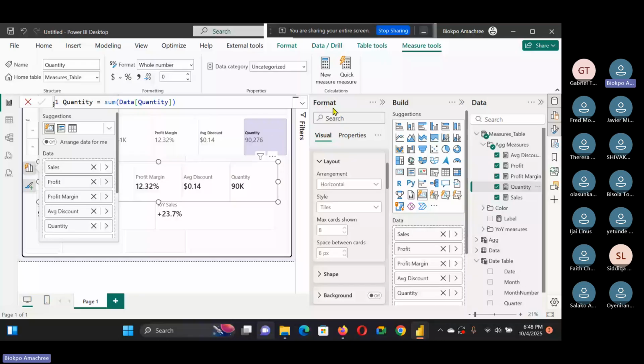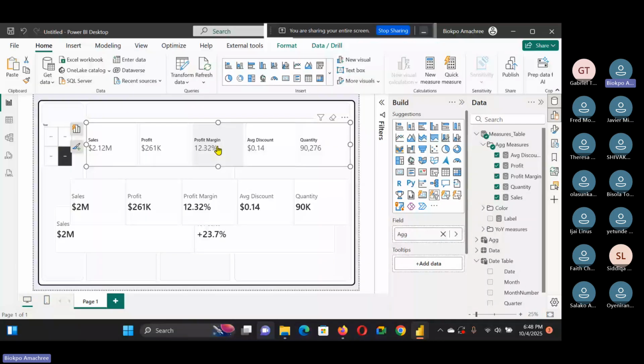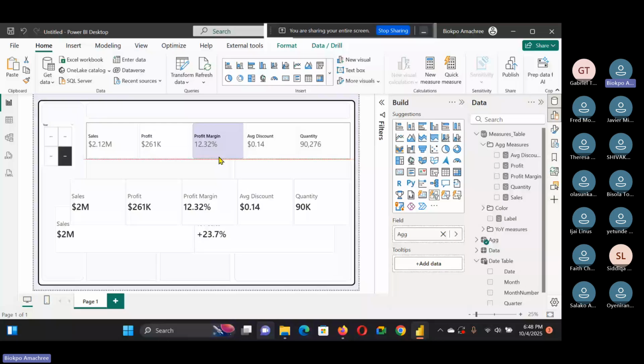So the values are the same thing. This is what we have in our normal card visual, and this is what we have here. The good thing about this one is that we can now select it and change the values of what we create at the bottom side. So now let's start adding the charts.